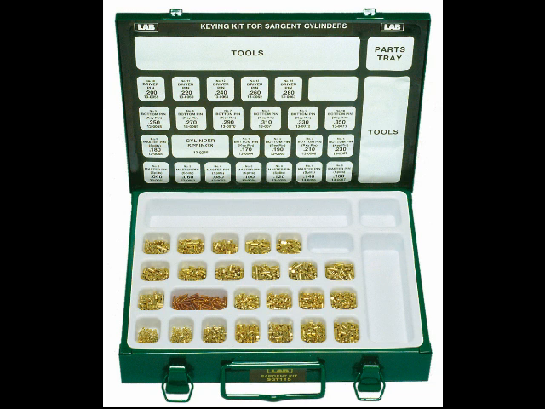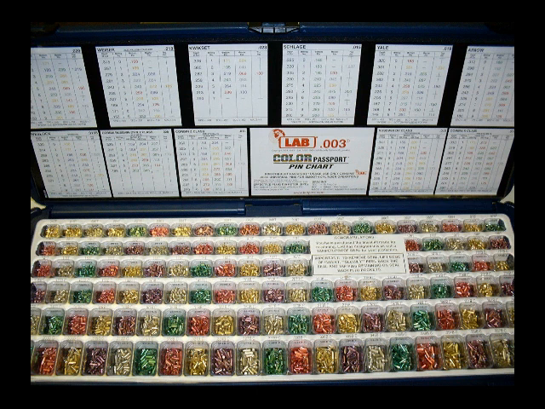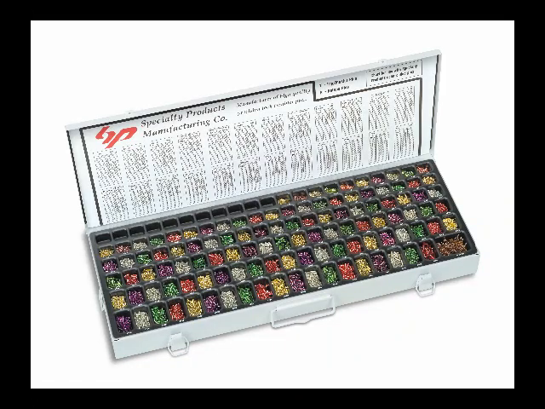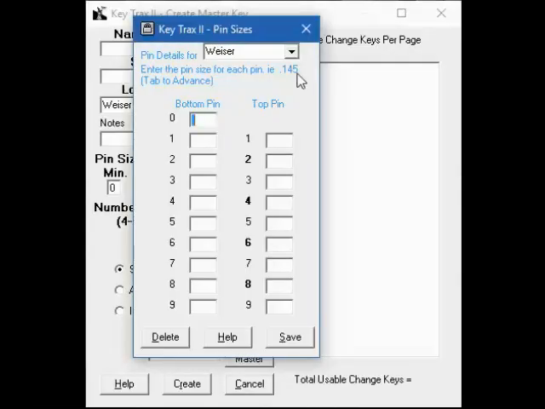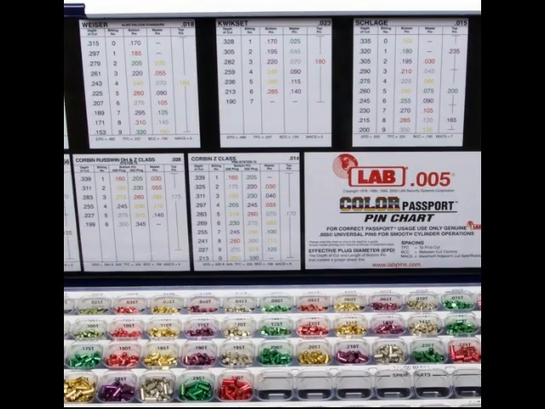You simply see what pin size you need for each manufacturer you use. Some lock companies use a short size pin for their smallest pin number, where other companies use a long pin for their smallest pin number. By entering the pin sizes here, you can help prevent confusion between these and standard systems. Here, since we are using Wiser and a .005 universal pinning kit, we will enter the pin sizes for Wiser.